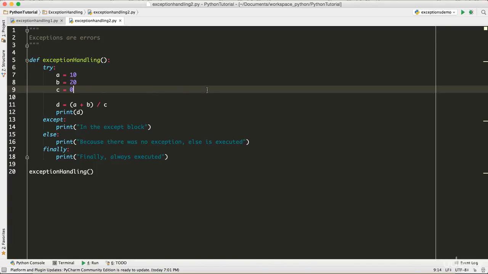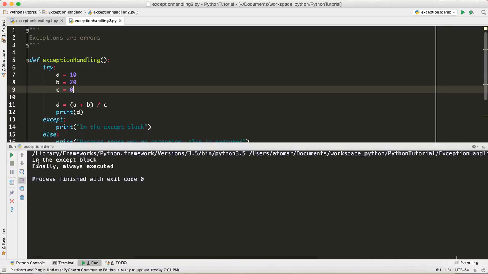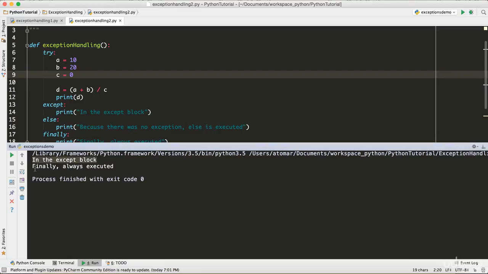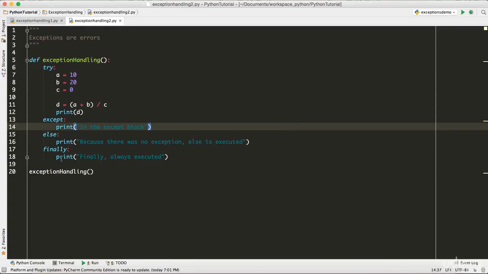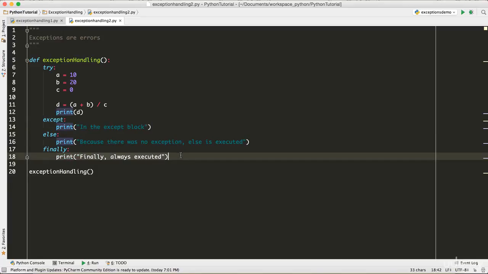So we know we're going to have the divide by 0 exception. Let's run the code now. And it says in the except block, because there was an exception, and it says finally always executed, right? So that's what I wanted to pinpoint, that this finally block gets executed always, whether there's an exception or there's no exception, it does not matter. Finally block always gets executed, and this is really important to understand.